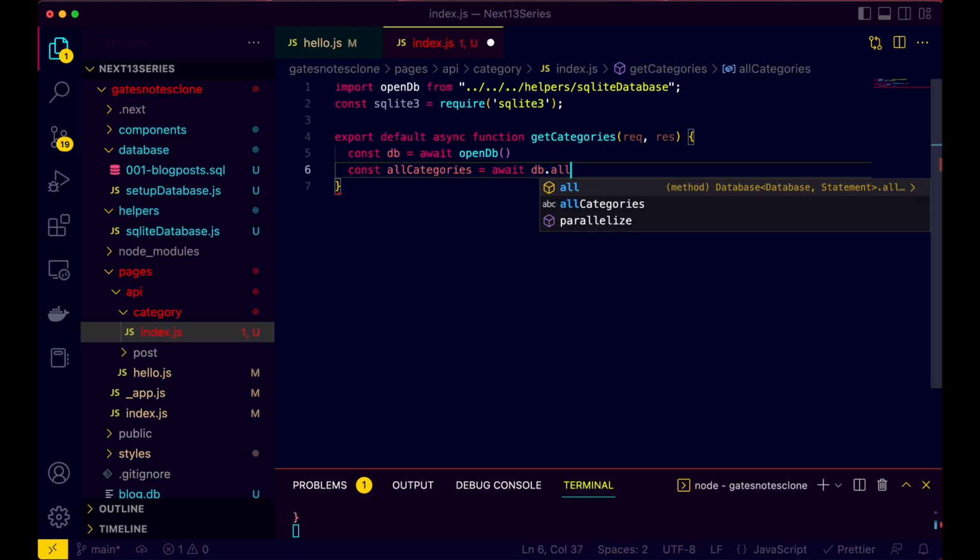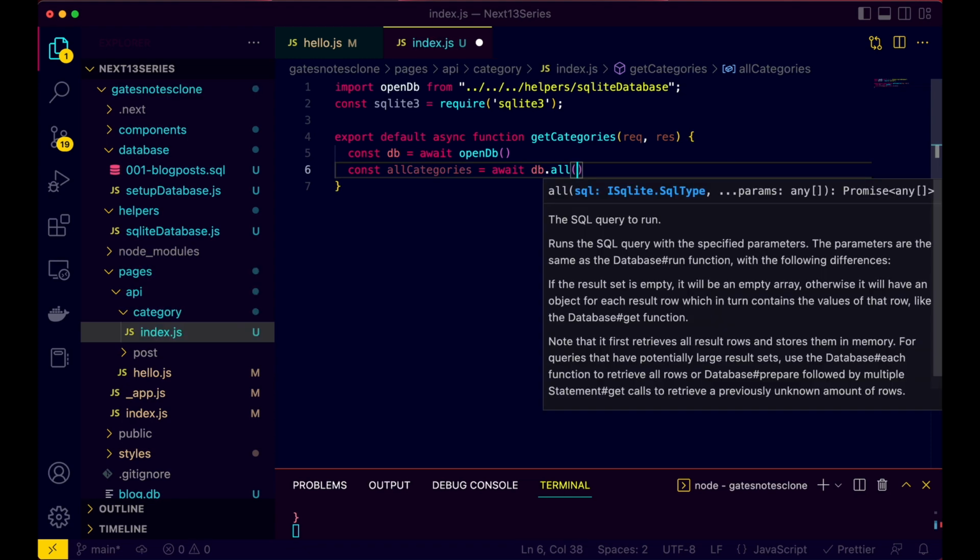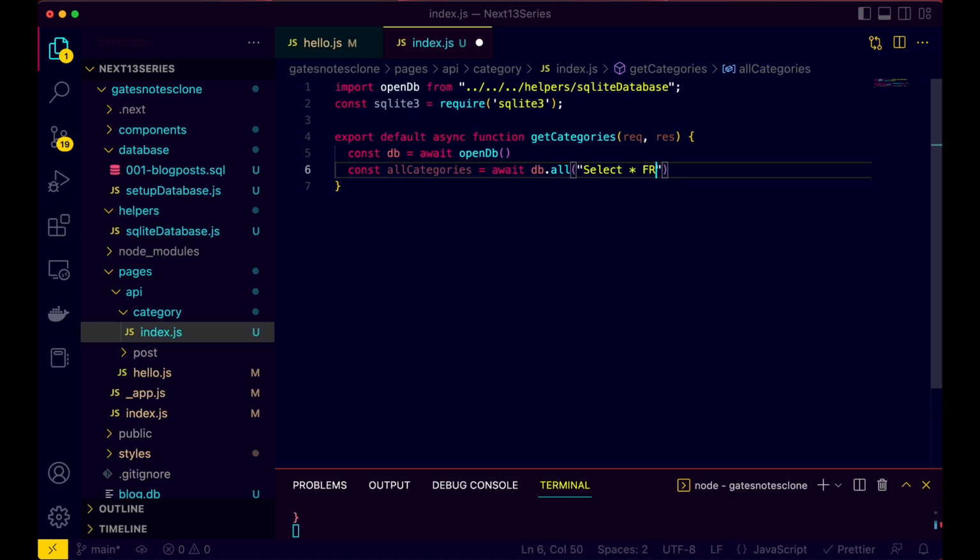Now here we need all, so we get all the categories. So that's why all, and here we can type our statement as before. So I'll say here select all from, and then we need the table name, which is the category. Like this, and we'll fetch everything from there. And then, as I said, we have to give a response for this request.